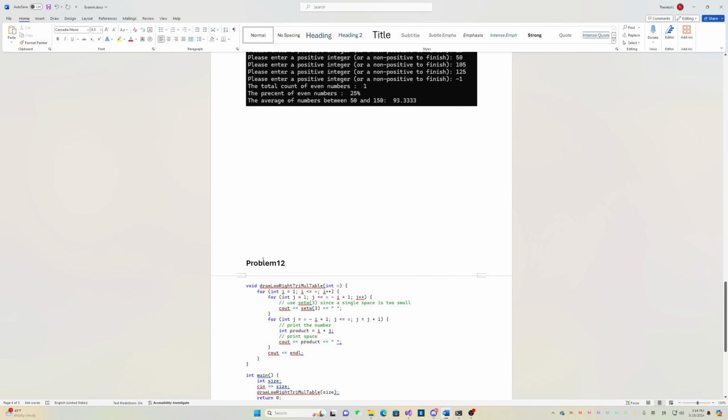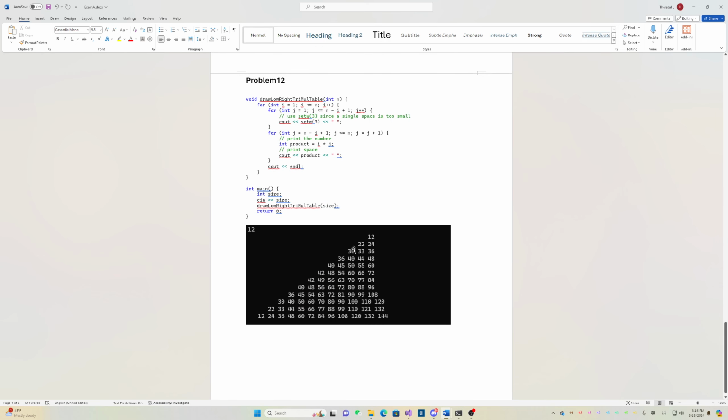And here is problem 12. Problem 12, we need to have kind of like a matrix, but we're not gonna output the numbers right here, because we're just gonna put the space here, and here is the lower right triangular matrix, something like this.